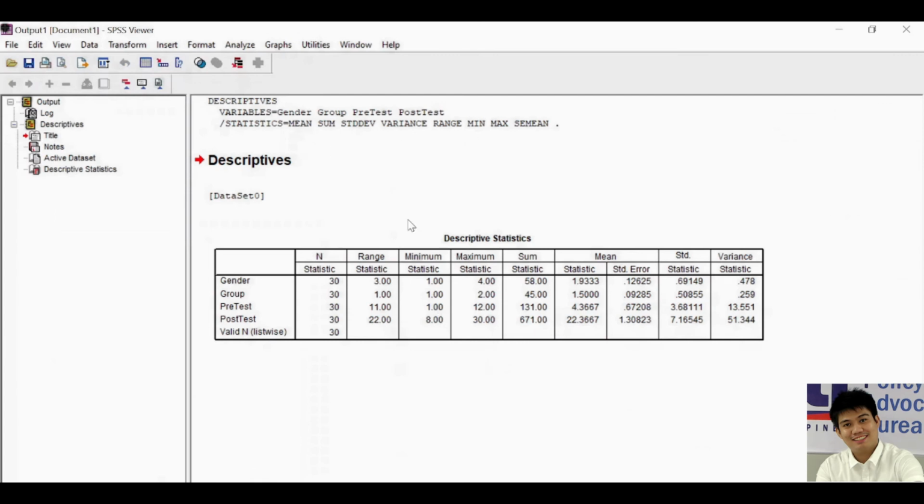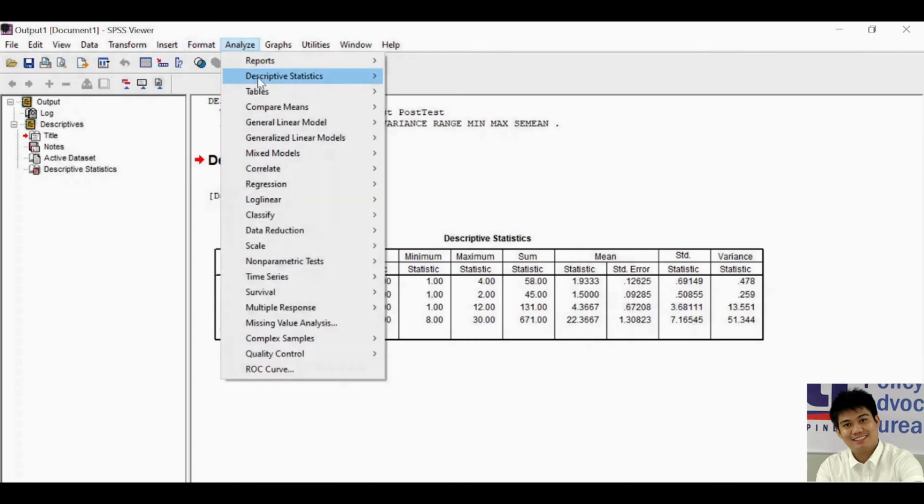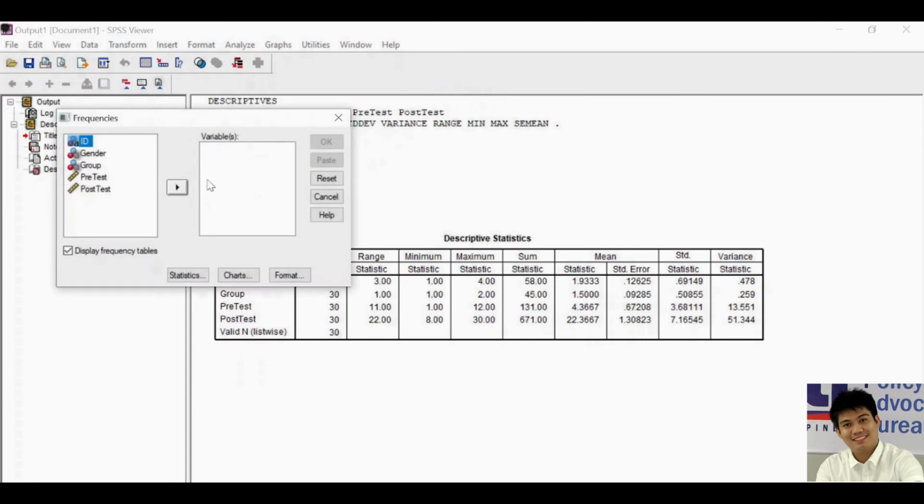As you can see, we have here the table of the descriptives. We have gender, group, pretest, and for our pretest, we have the mean. The mean of our pretest is 4.3667, and we also have the post-test, which is 22.366.